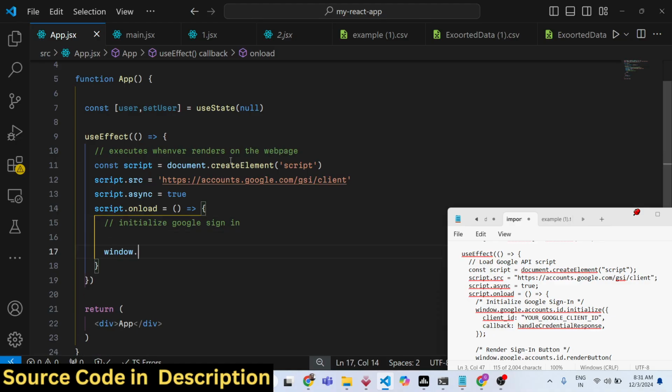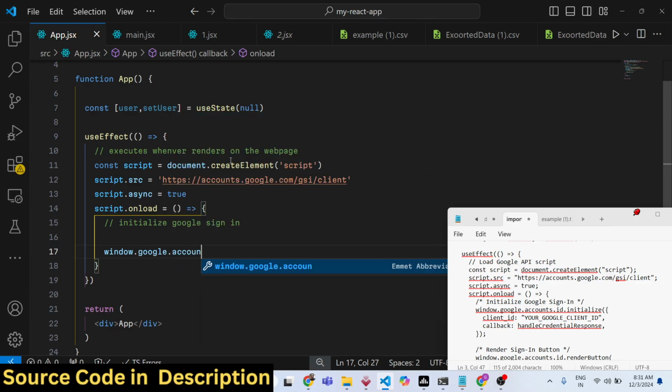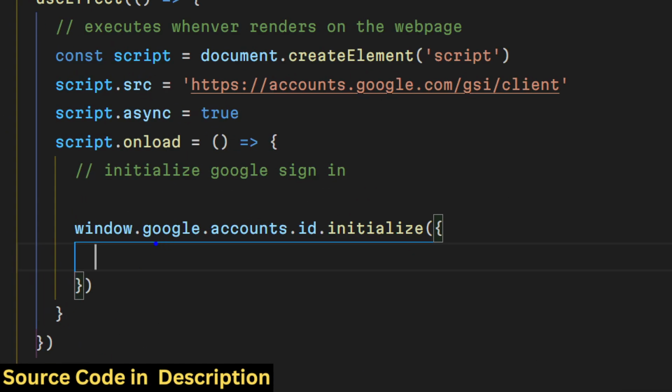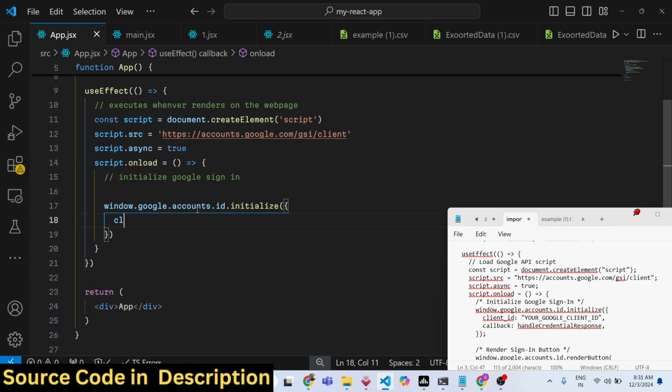For this we have window.google. This SDK is available on the window object right here: window.google.accounts.id.initialize. In order to load the SDK, we are using the CDN. Once the CDN is loaded, the window contains a google object, and inside this we have accounts.id.initialize, and this object contains two properties.